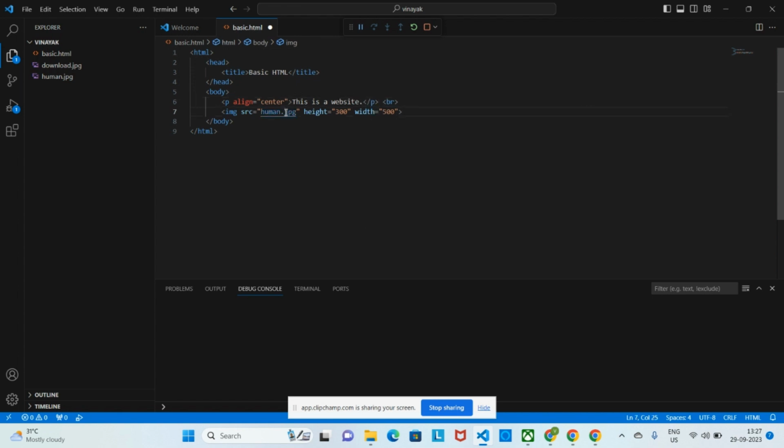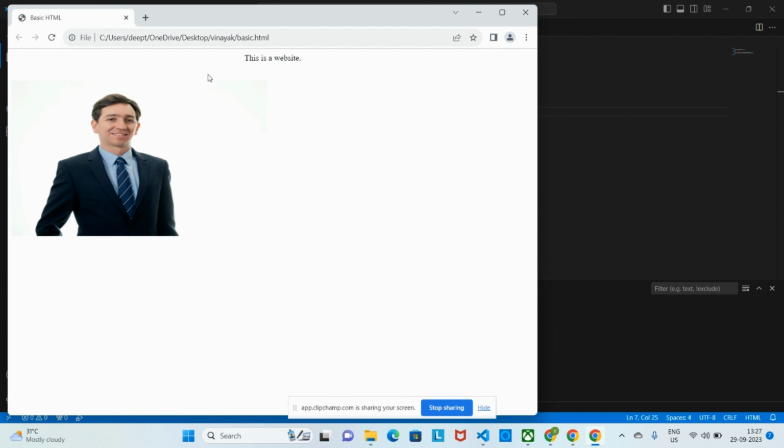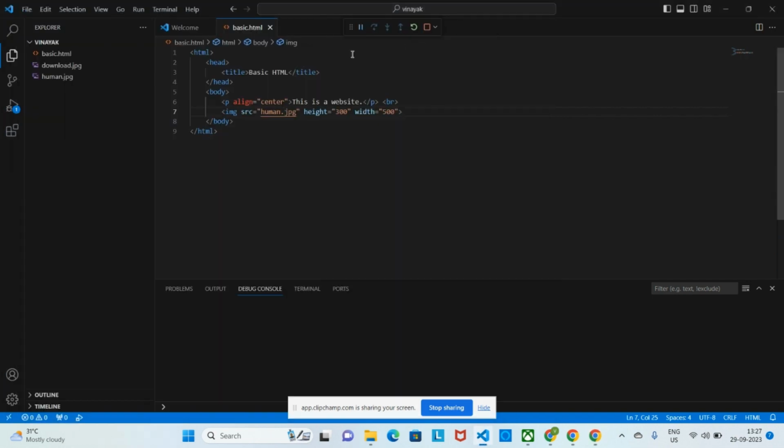Now let's see if the text has been aligned to center or not. So you can see that the text has been aligned to center. Now I will do some changes with the font size and I will give color to the font. Let's see how I will do it.